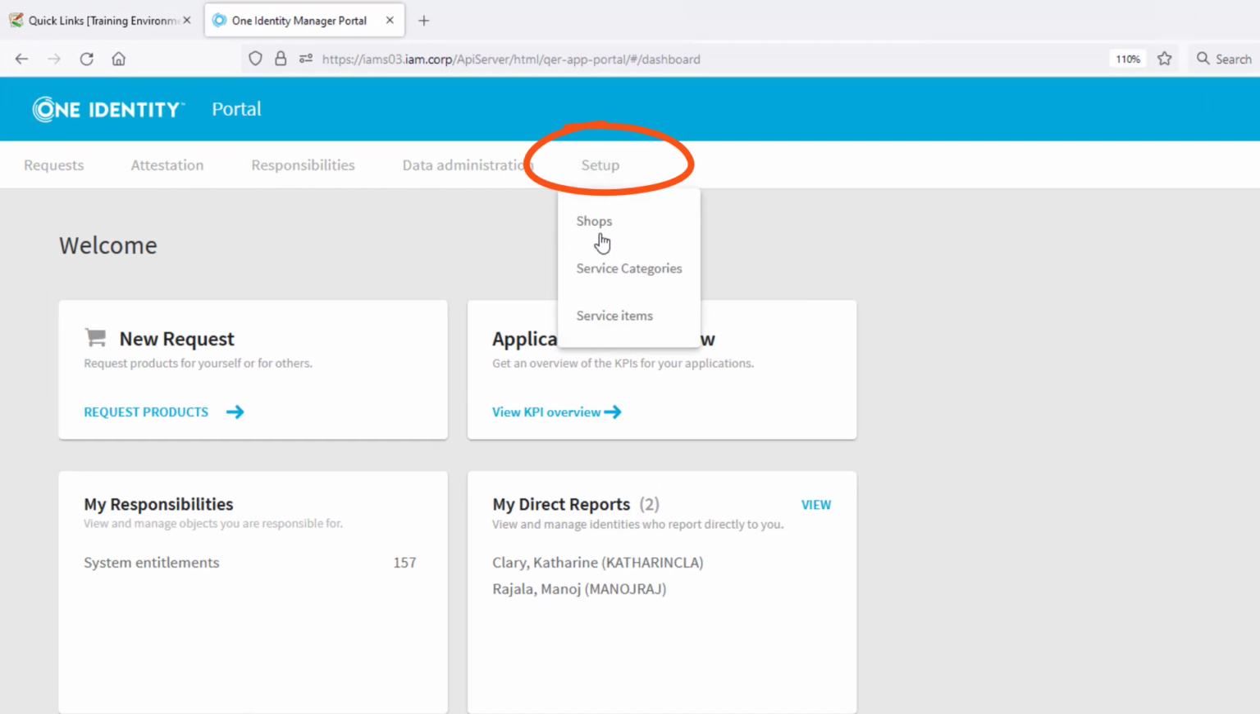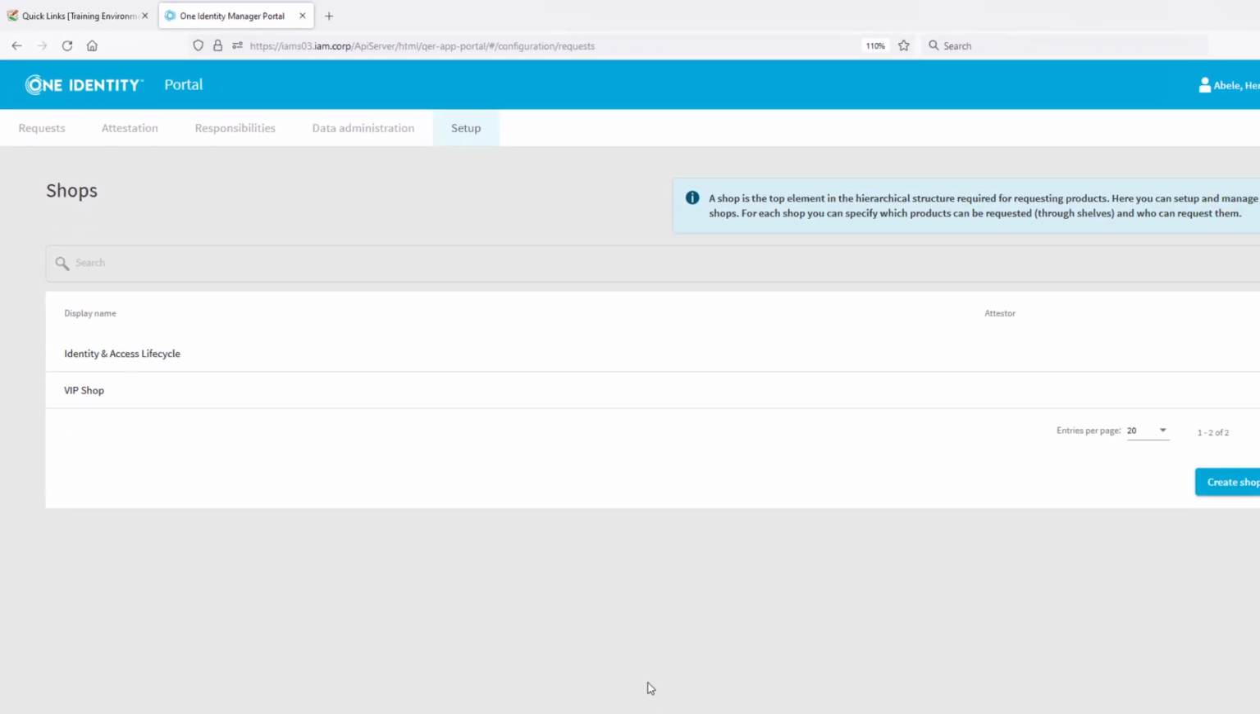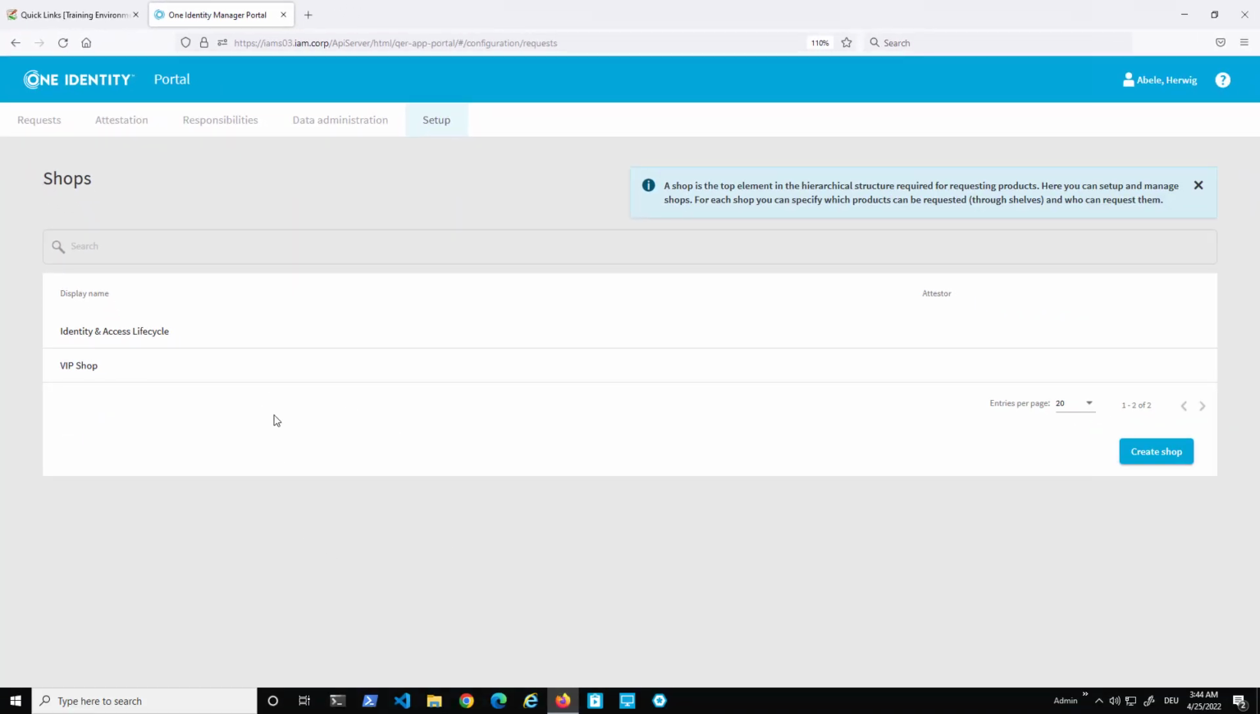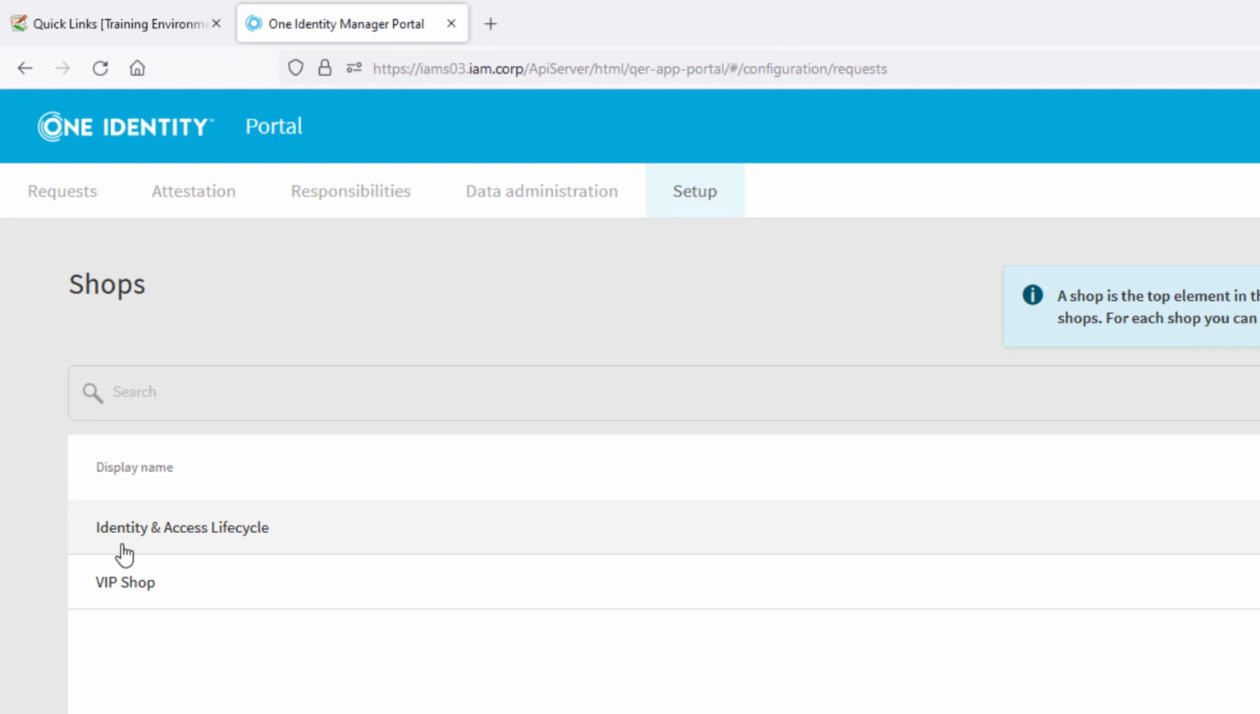In the Setup menu, you can see a new menu item that is called Shops. And if I just check the Shops entry, then I get my IT shops. As you can see, there is the identity and access lifecycle. This is the out-of-the-box existing shop. And you can also see the VIP shop. That is a shop that is only available in that specific system.